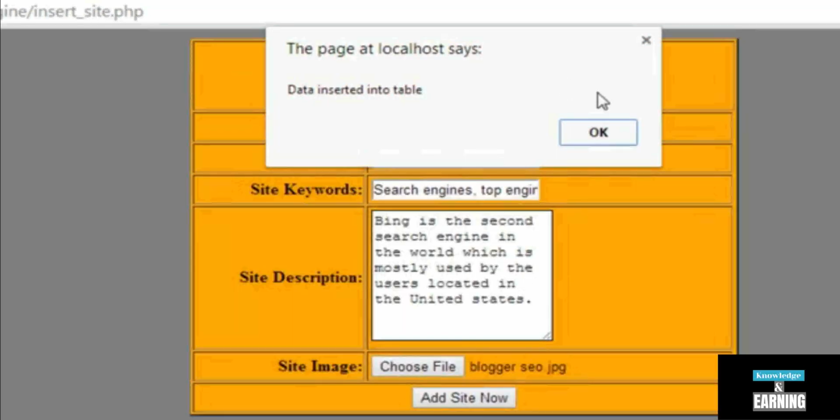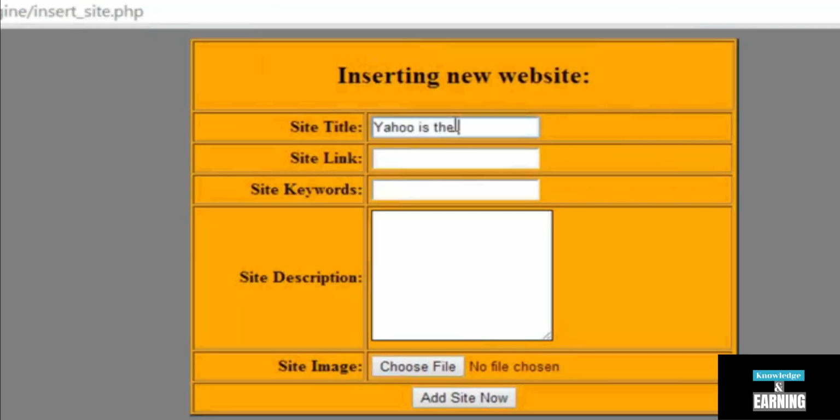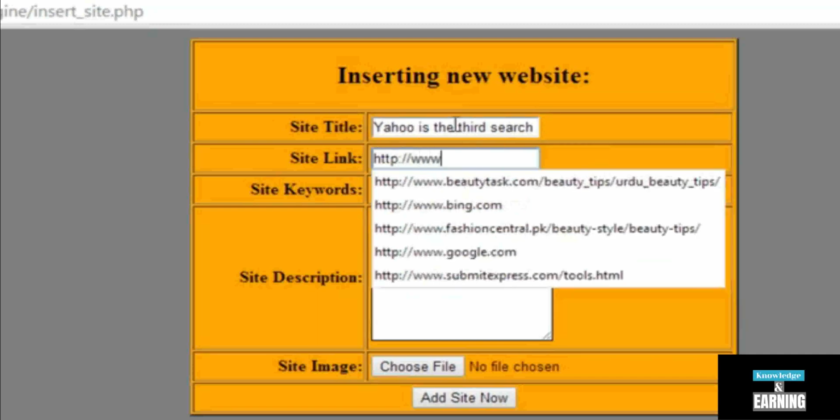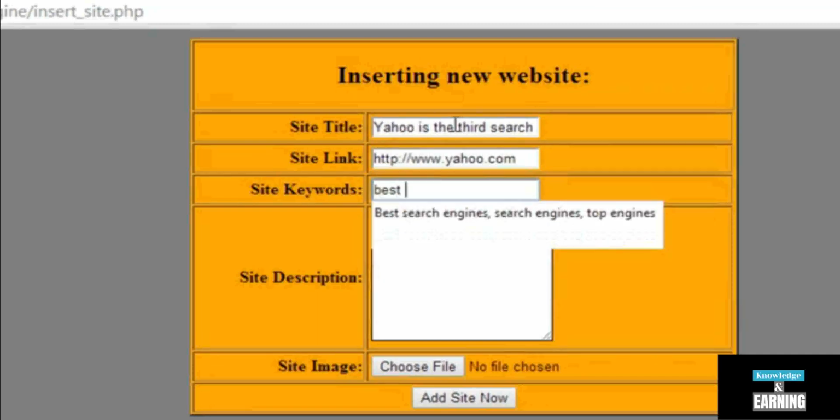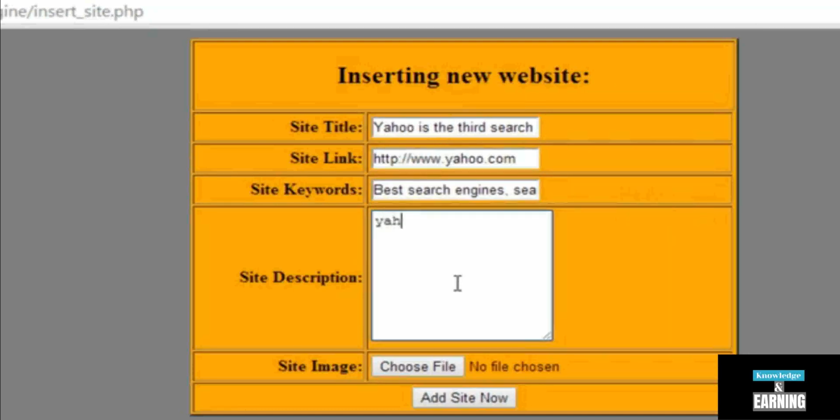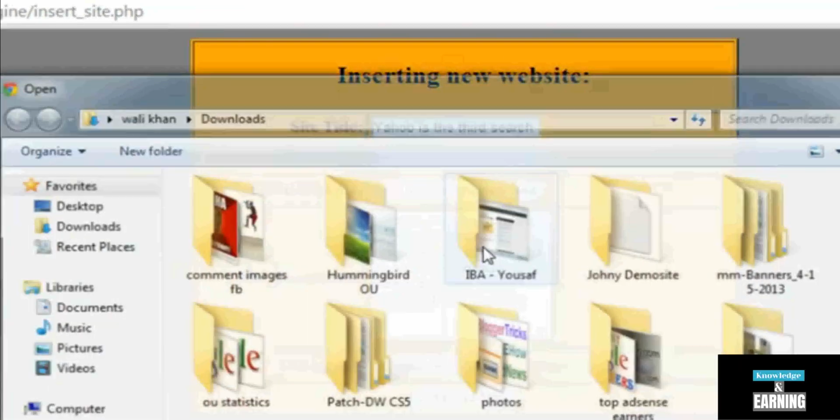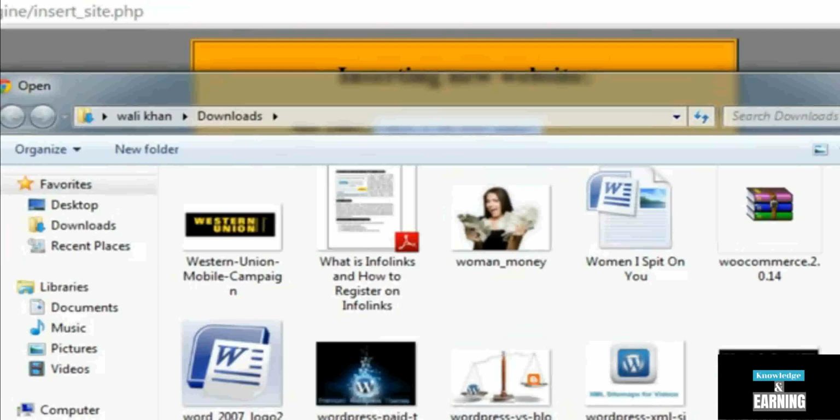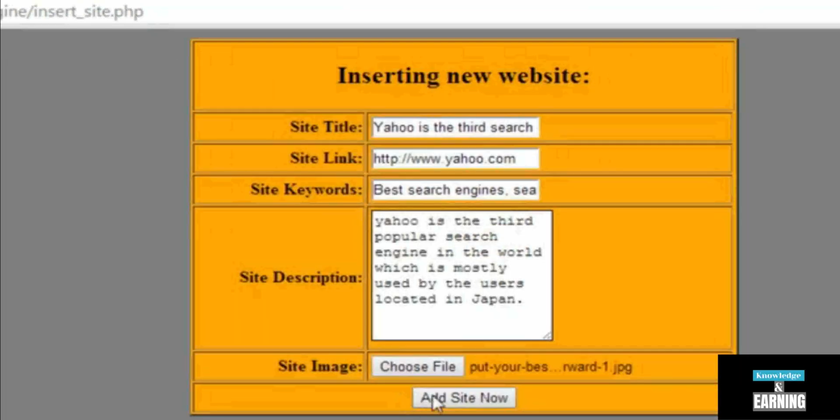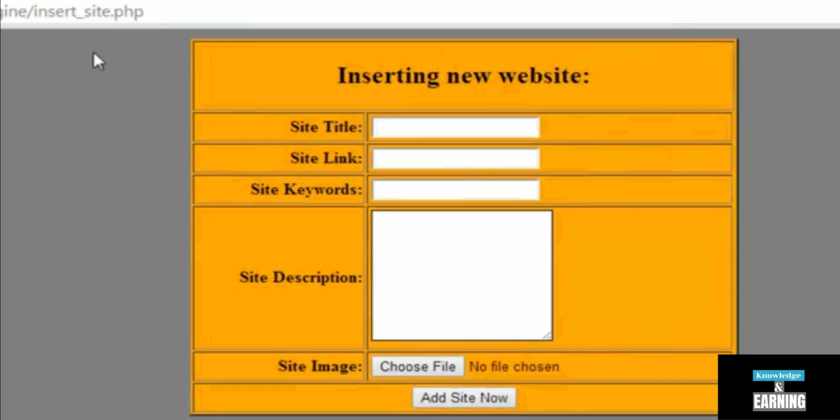Add now. The second site is added, and the third site is, for example, Yahoo as the third search engine in the world. We are saying http www.yahoo.com. The keywords will be the same: best search engines, top search engines, etc. Yahoo is the third popular search engine in the world, which is mostly used by the users located in Japan. Also, the pictures. We don't have any picture related to Yahoo, so we can add any picture we like. This gull picture, basically, and add site now. So three more results we have added to our table.